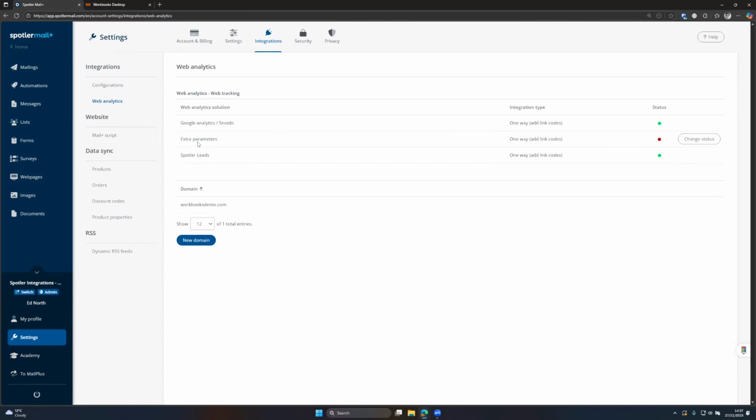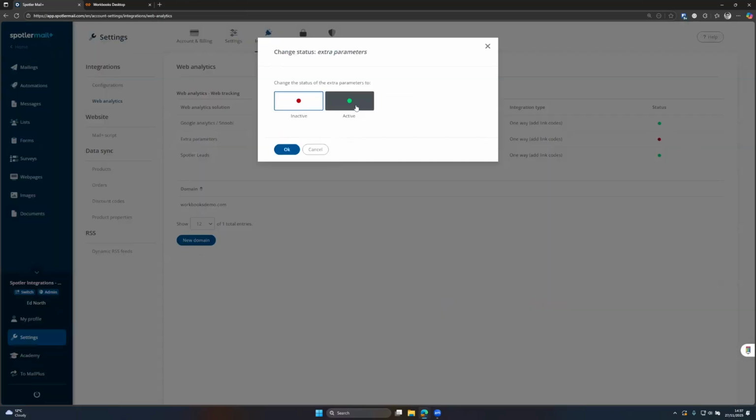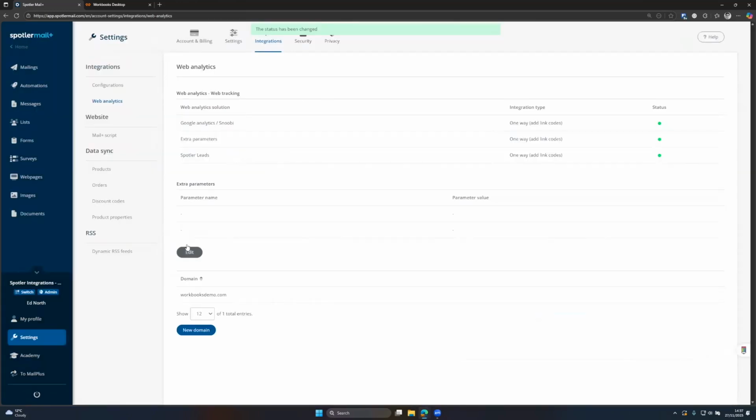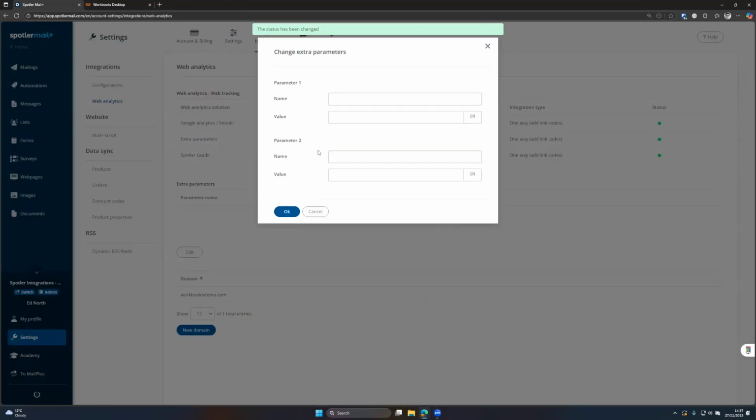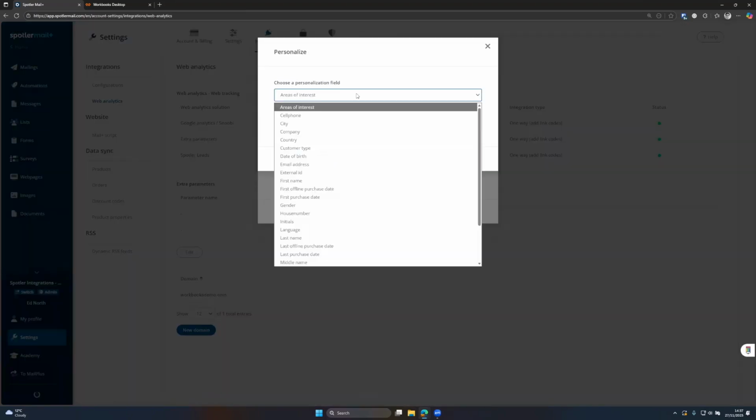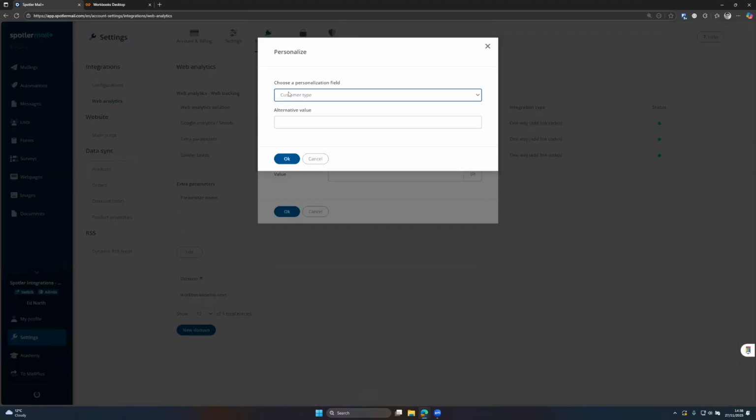You can also add in extra parameters. If it was useful, you can go to active here. You can then edit the parameter down below. It might be you have customer type, for example. So you can pull through customer type as a value, and then a name. The value can then be passed through dynamically, so pass through the customer type, for example. If there isn't a customer type, just make that none, for example.